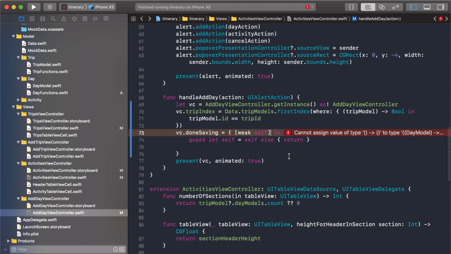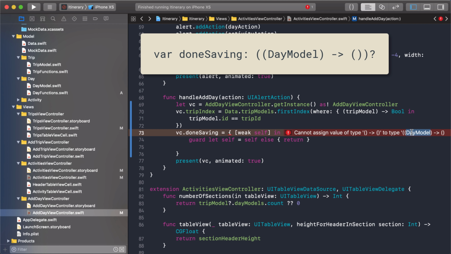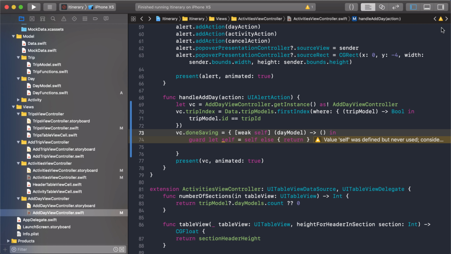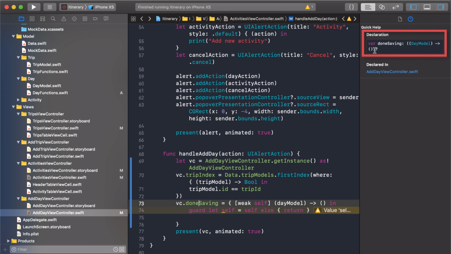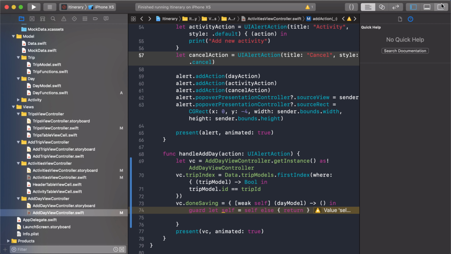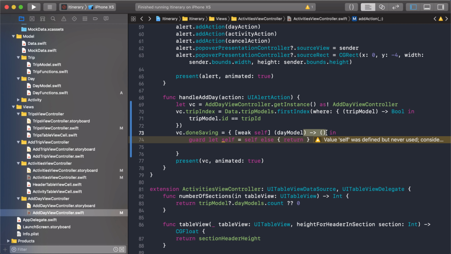All right. So notice now, look at this error. It's saying that it cannot conform to the type because now we're passing back a day model. So we want to add our day model right here. If you wrote out the whole thing, just so it makes more sense, you could write it like this. See, now this signature matches more the property of the done saving. Like if we look at done saving real quick, you see that signature right there, where it passes in a day model and returns nothing. Okay, but for shorthand, you can just delete that and just pass it in that way.